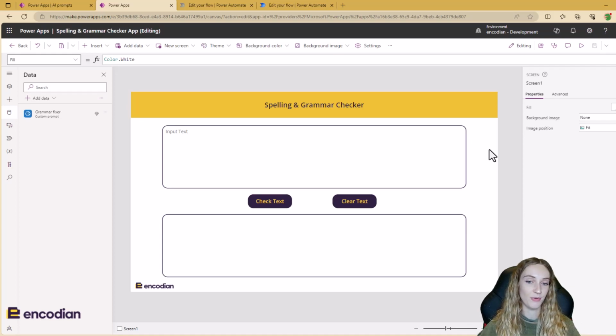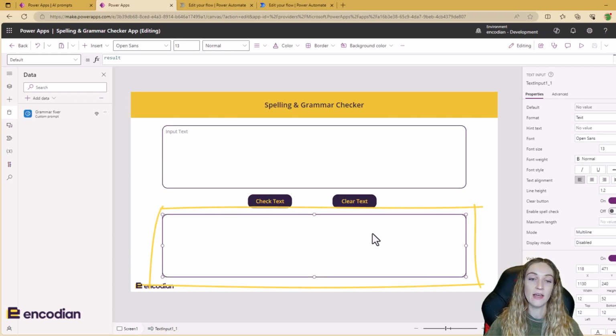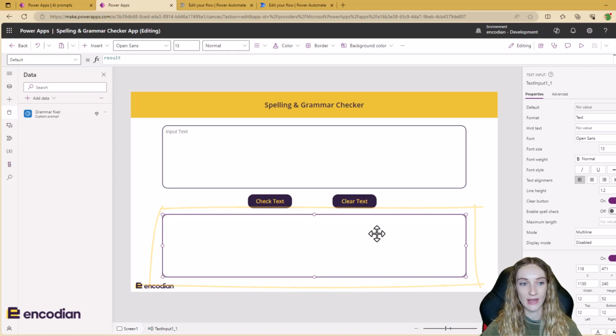My app is made up of 2 text inputs, this one where we're actually going to be typing in the text, and this one where the grammatically and spell checked text is going to go. Now this bottom text input is disabled because we don't want people to type into it. We just need to be able to get the text out and copy and paste what's there.